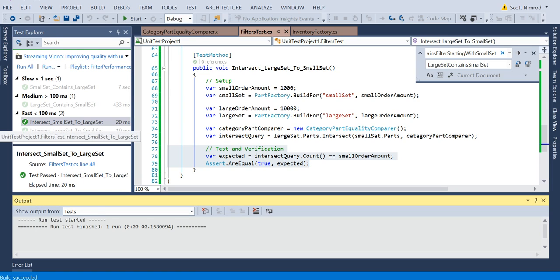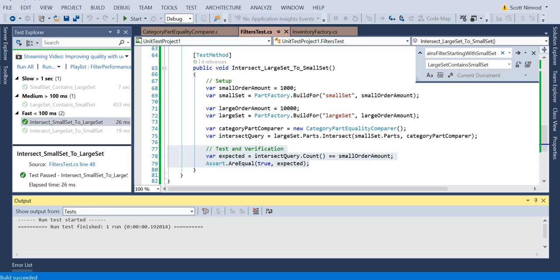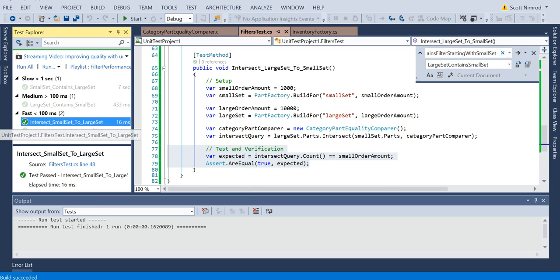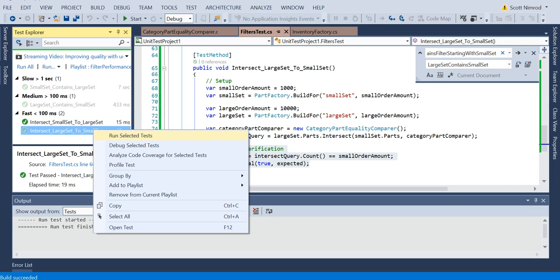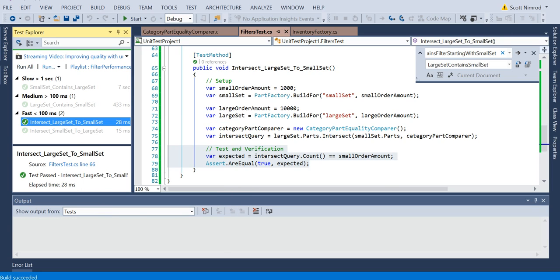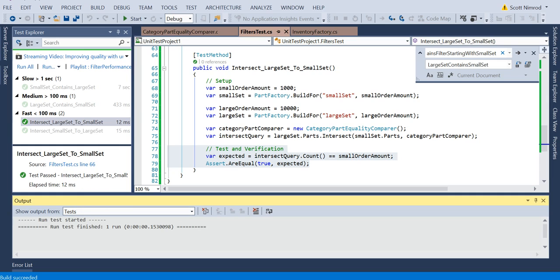So right now it says 20 milliseconds. If we run it again, 26 milliseconds, 14 milliseconds. It's kind of inconsistent. If we keep on running it, 13 milliseconds, 16, keep running it, 15. Just to make sure that on average it's consistent, 28 milliseconds for the other one, 14 milliseconds for the other one, 12 milliseconds, 17.